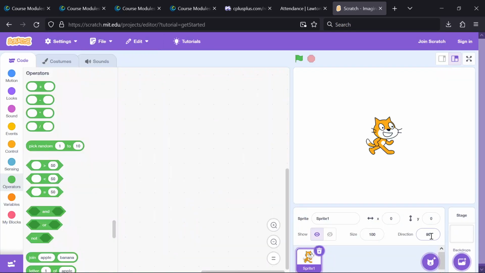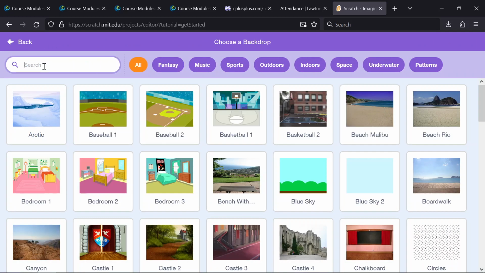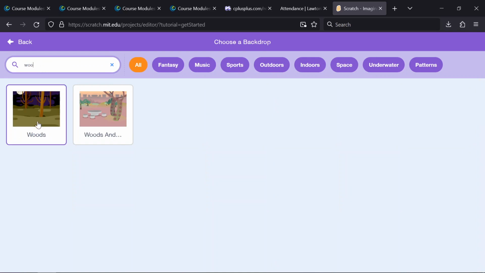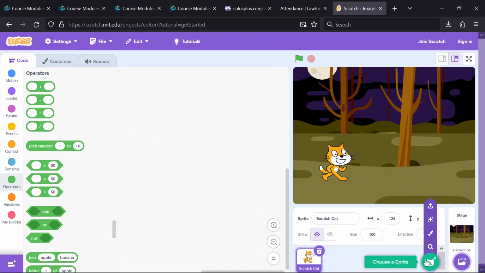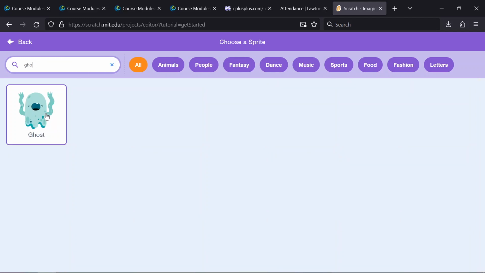So let me blank everything out. We need a Scratch Cat. Give him a name. He can be Scratch Cat today rather than Sprite 1. And then what was the backdrop? It was like woods or something, right? There it was. And then I had a ghost and a skeleton and a bat. That's going to be super scary.